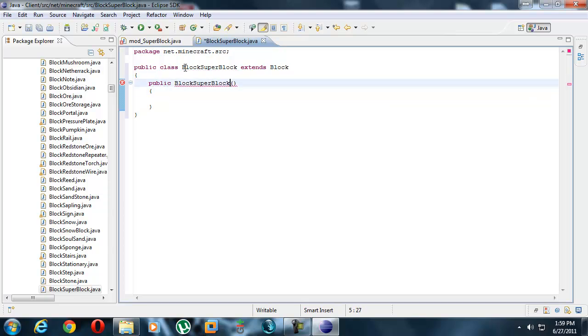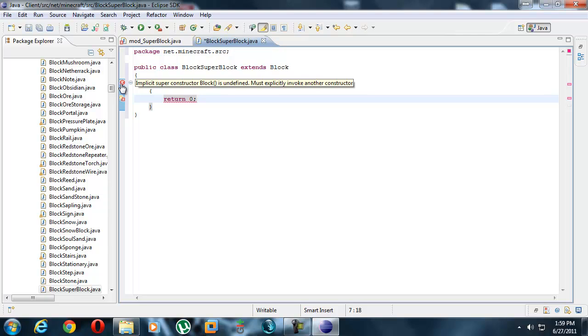Oh, actually, we have two things that we need here. int i and int j. You know, let's just return a number for now, just to make this thing be quiet. What? Constructor Block is undefined. Something wrong here. Maybe it's super. Oh, there you go. We need the super. i, j, and then the material.